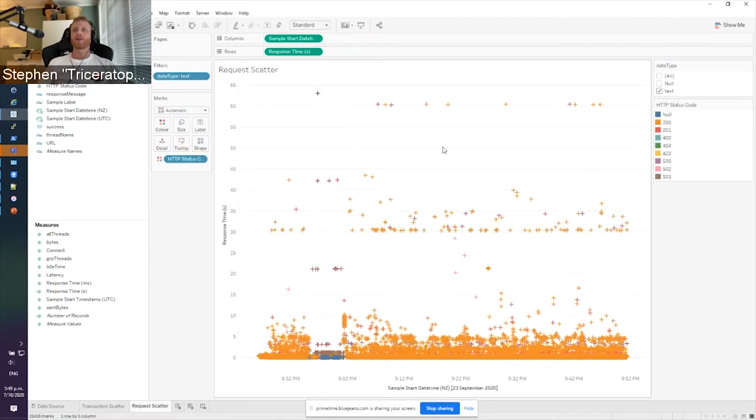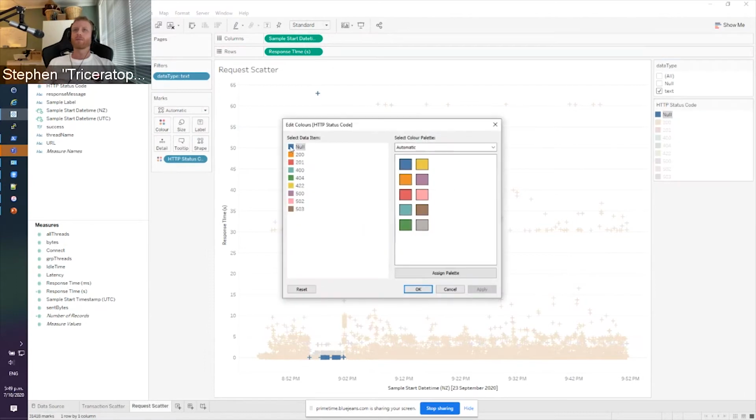It's going to not look so good at first, but we're just going to change the colors a bit. Now, null, what does that mean? It means that there's no status code. So for JMeter, that generally means a connection could not be established. Maybe there was a timeout, or maybe the network transmission was cut off early. Right? So that's a bad thing.